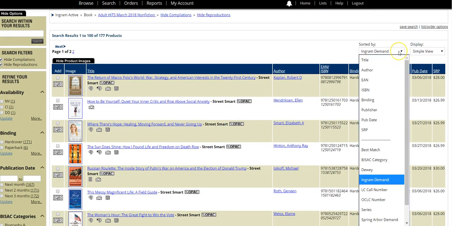Another sort you can do is you can sort all these different ways. If you are looking for a certain Dewey range, you could search by Dewey. Keep in mind that not all of these books have been assigned a Dewey yet because they're not out yet. And cataloging usually happens when the book is published.